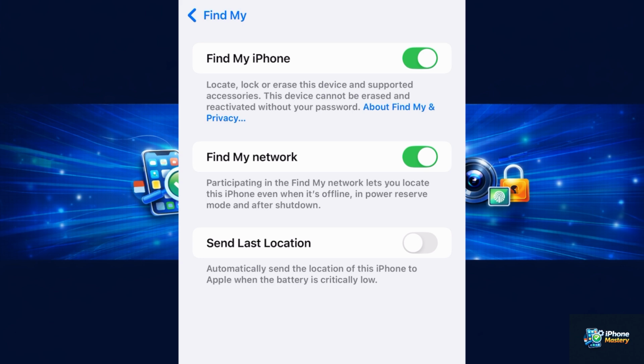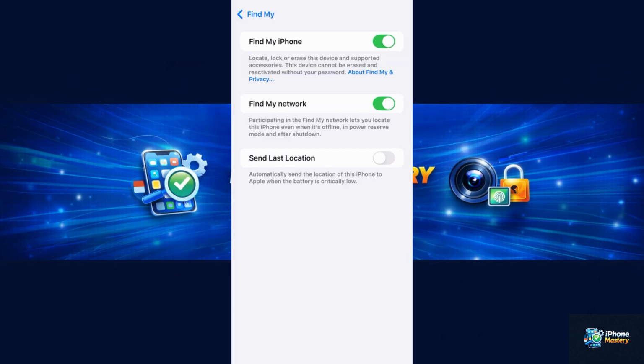Once you tap on Find My iPhone, it's going to take you to this final stage. Here, if you check the top, you're going to see Find My iPhone. I just want you to tap on this. As you can see, it is showing green now, which means this is turned on. So to turn this off, I will just tap on it.